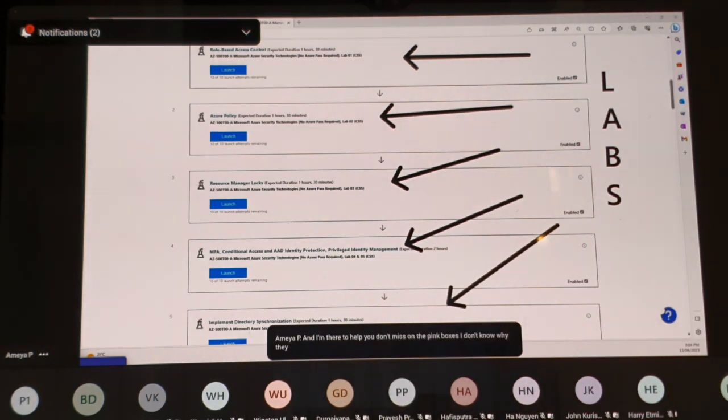I don't know why they made it pink. Could have used a different color. I've given them feedback. They don't listen to me. Okay, all right.